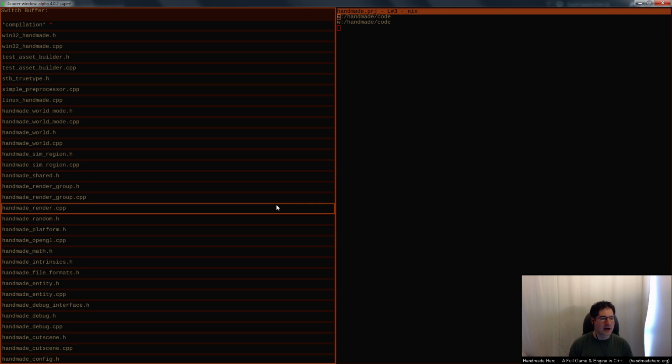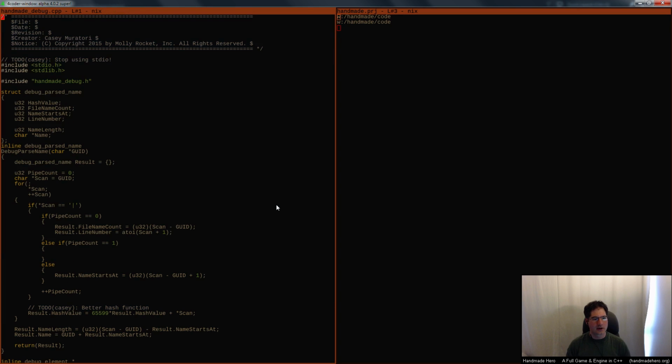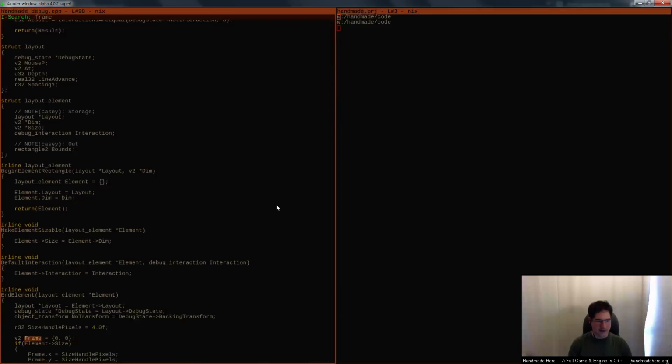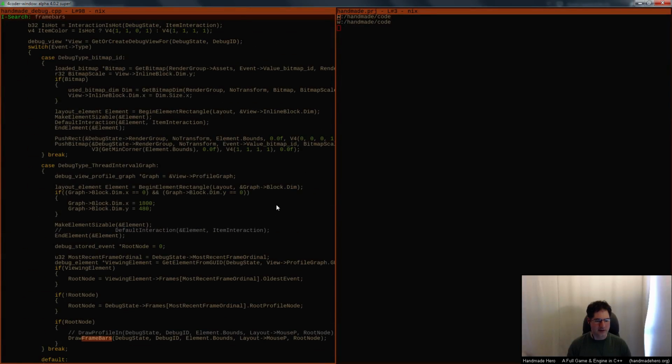Sorry. Anyway, let me go ahead and load up the debug system here. Let's take a look at those frame bars, because I had this draw frame bar situation. What I want to do is make this draw frames bar thing work more like what I wanted, because it wasn't really doing anything that I wanted.